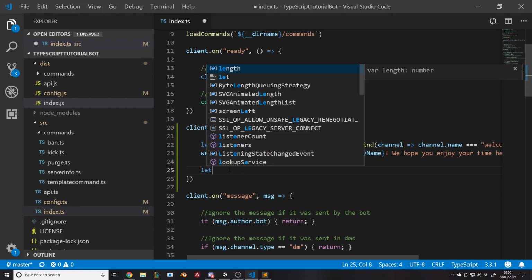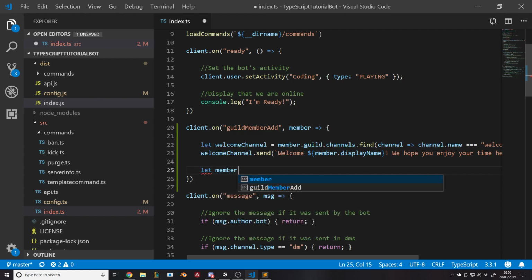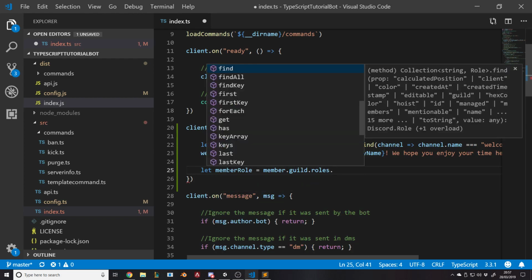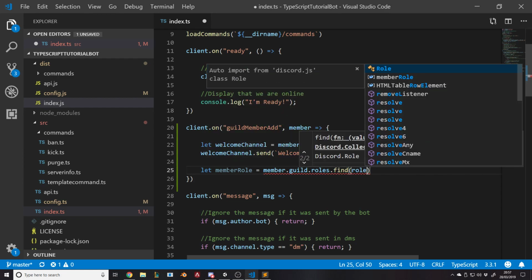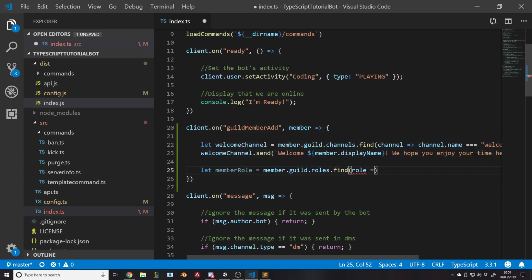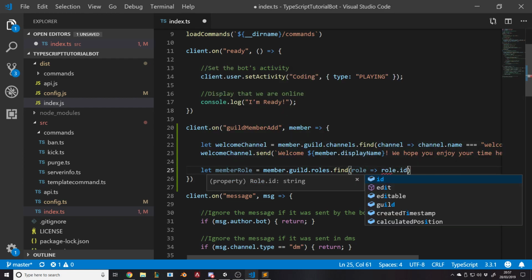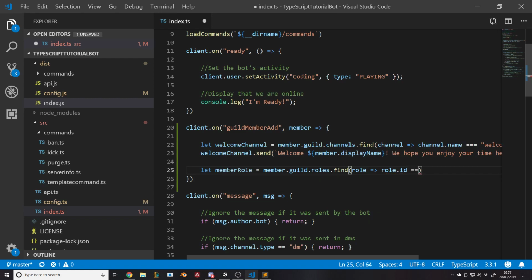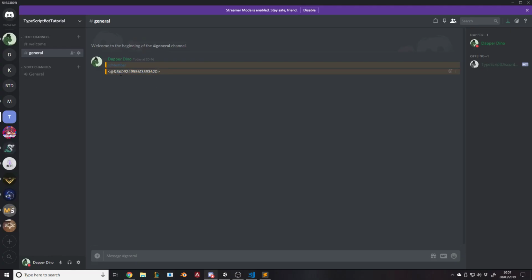So I'm going to say let memberRole be equal to member.guild.roles.find, role, where role.id is that. So that's the role ID. The way you get a role ID is by adding a slash before the role mention. Or you can just do a slash and an at.